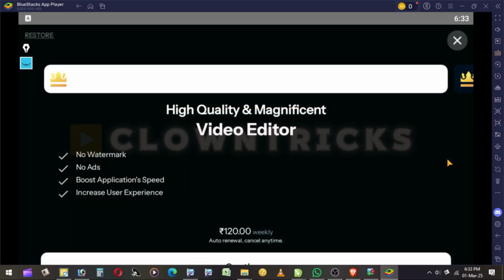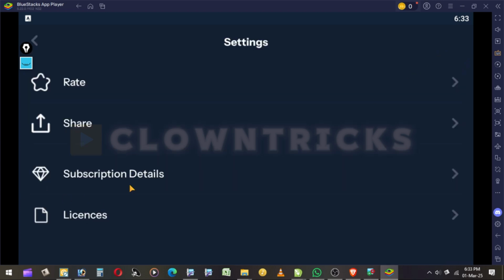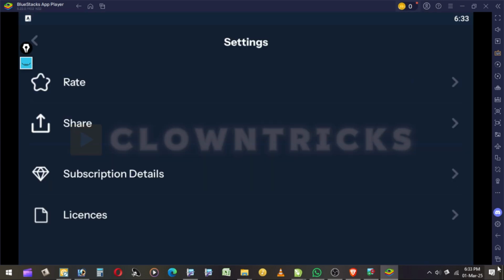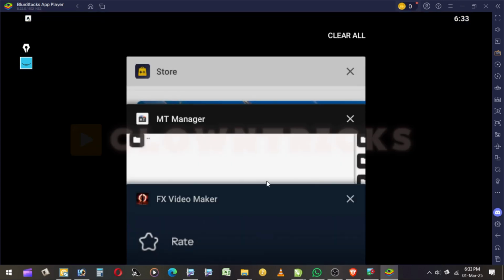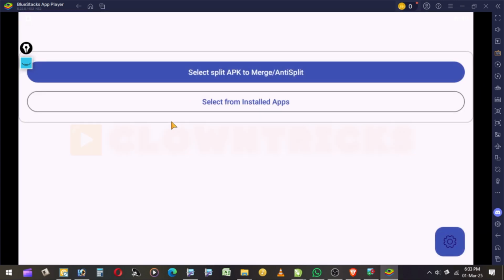We don't search any strings. I will provide the RevenueCat class name that contains the activate option, check the description. Simply use Antisplit M first to make a simple APK.